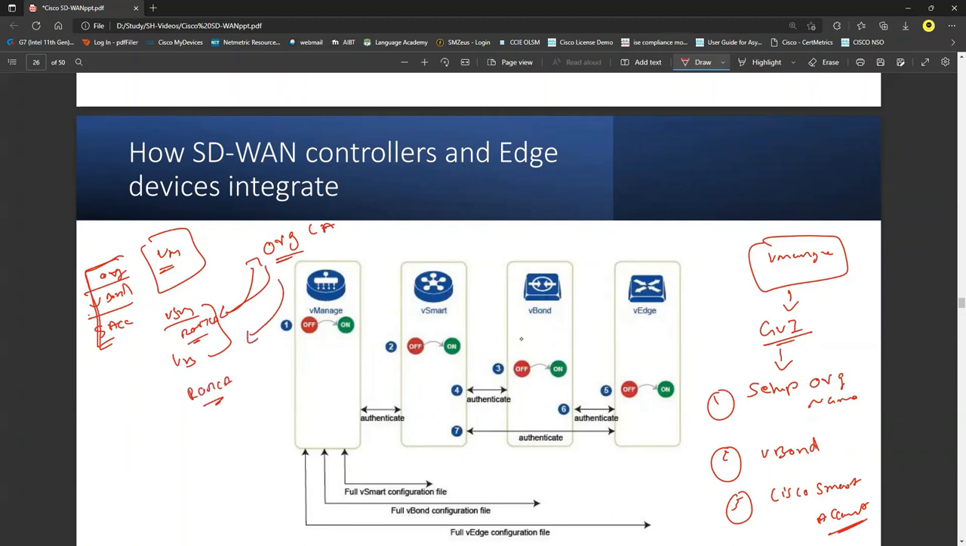So these root CA certificates should be installed via the CLI on the device itself. Once that has been installed, I will say to vManage, okay, vManage, can you add vSmart? And once it adds the vSmart, it will automatically generate the CSR. Then I will take the CSR, get the certificate from my organization CA, and install it. Everything I am doing here is on the GUI of the vManage. I'm doing this whole process in the vManage GUI.